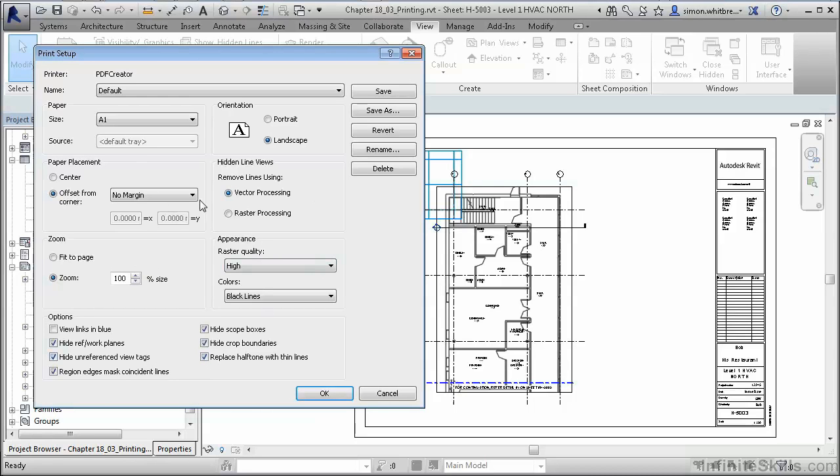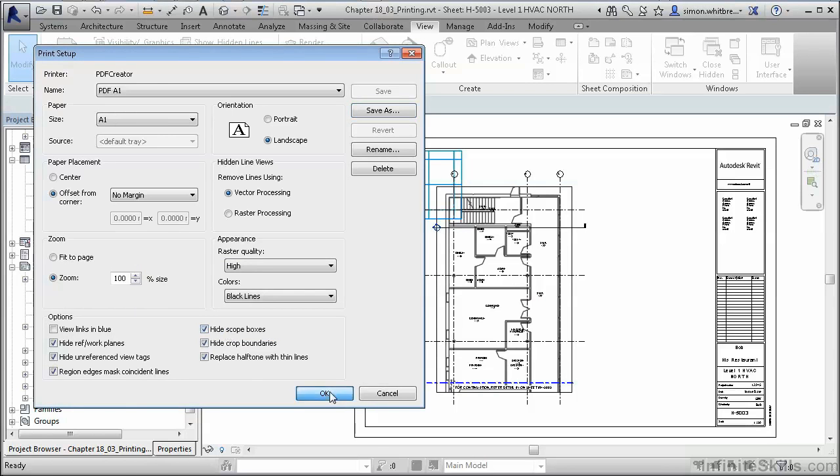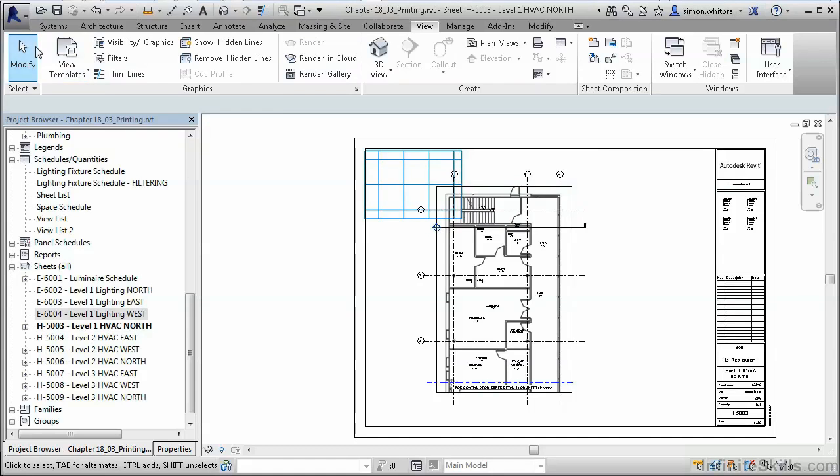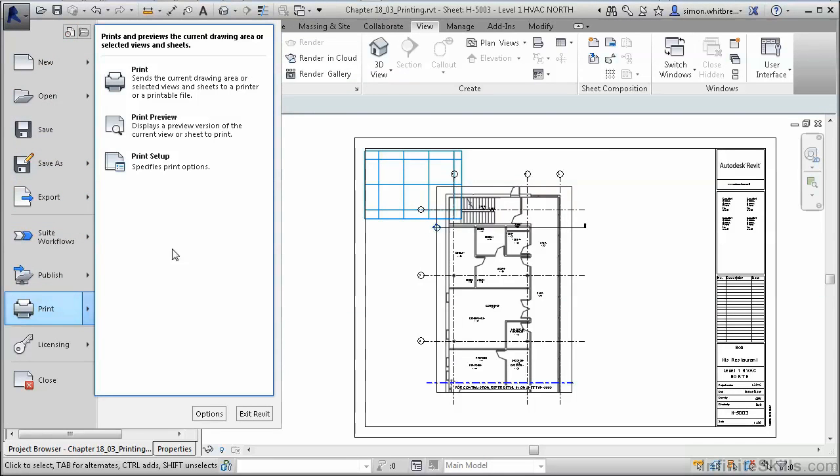Once I've been through this setup process, I can click on Save As, and I'll call this my PDF A1, and click on OK. I now have my print set up. Back at the application button, go to Print, and click on Print.